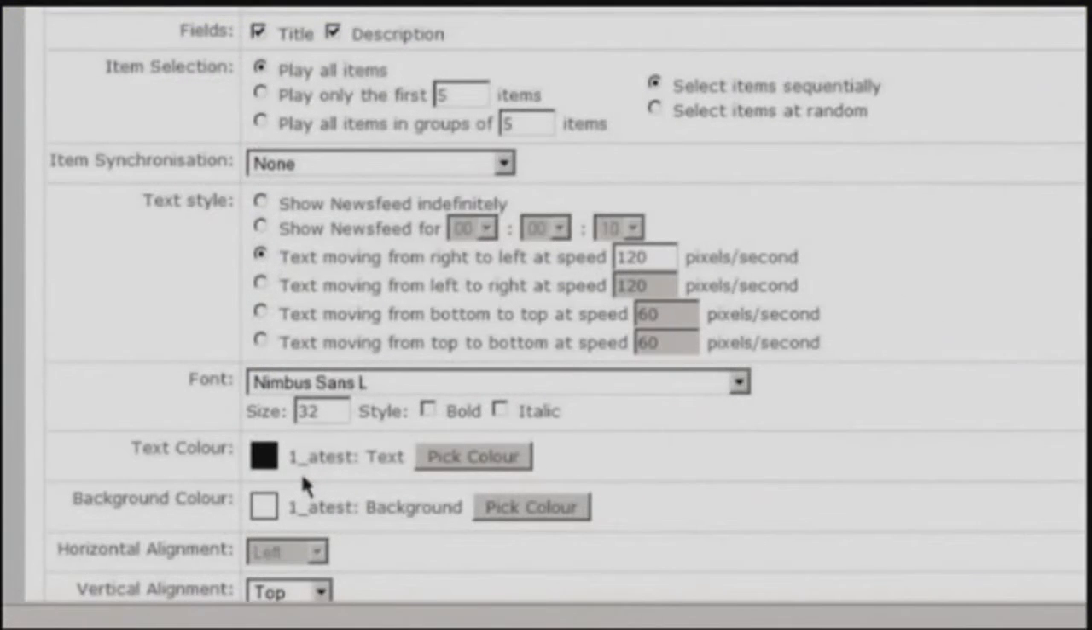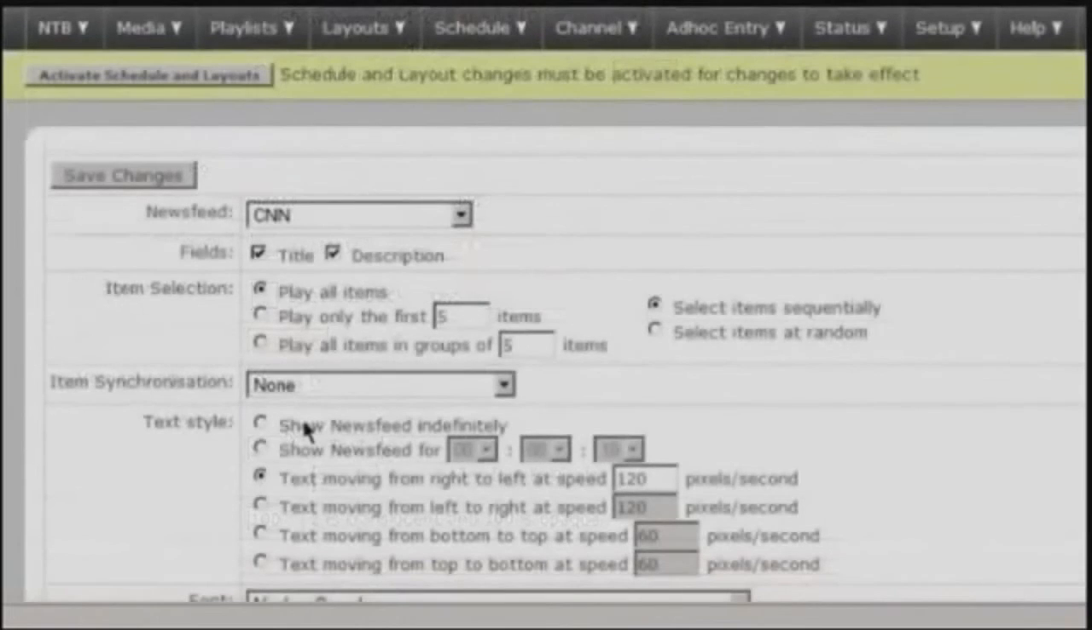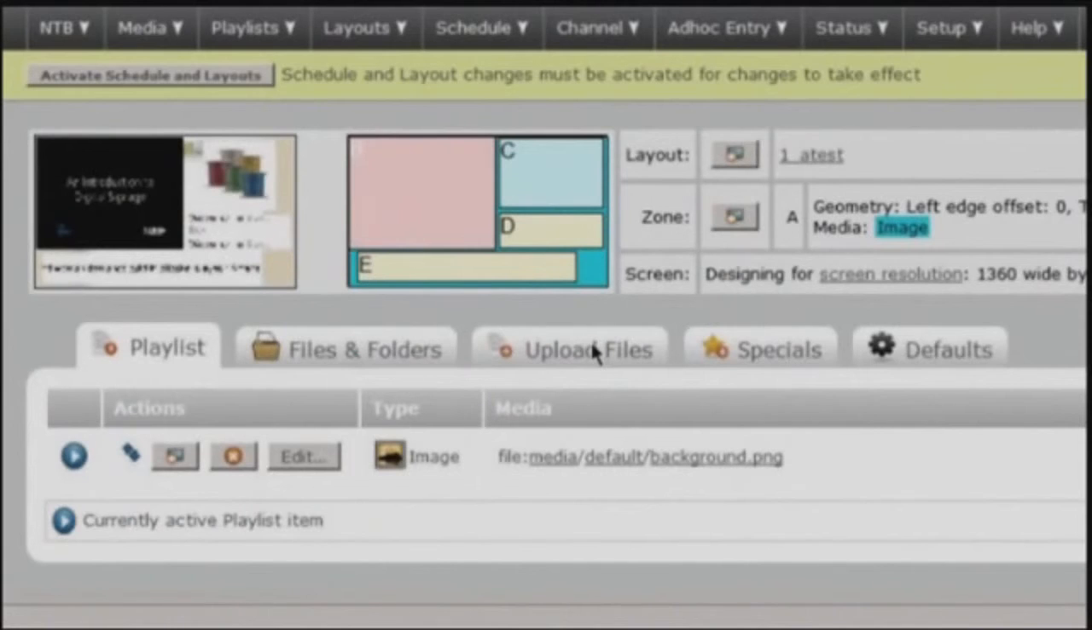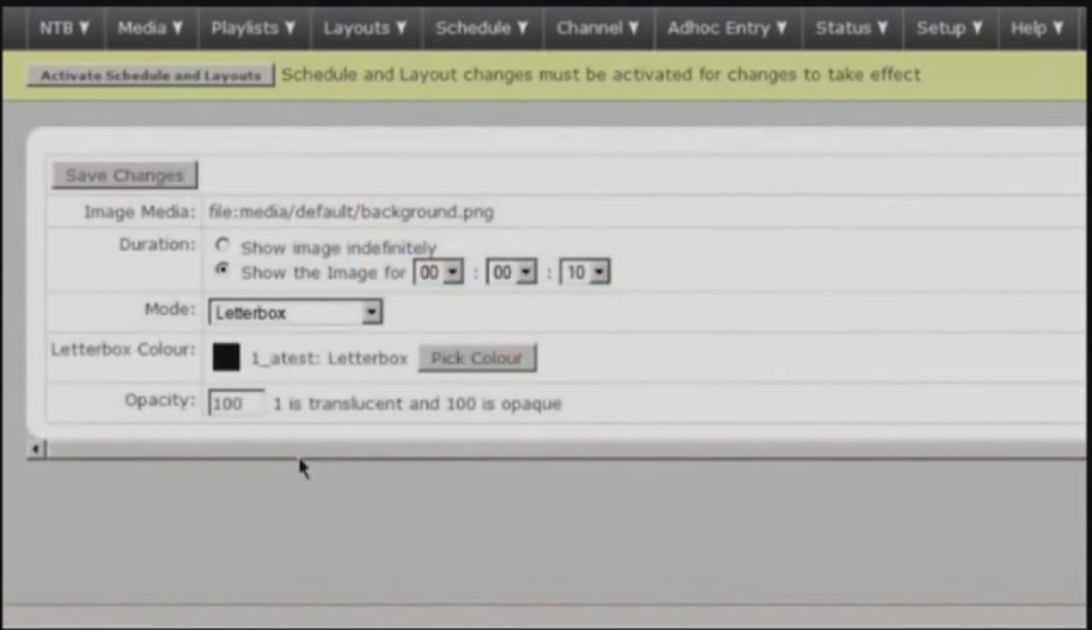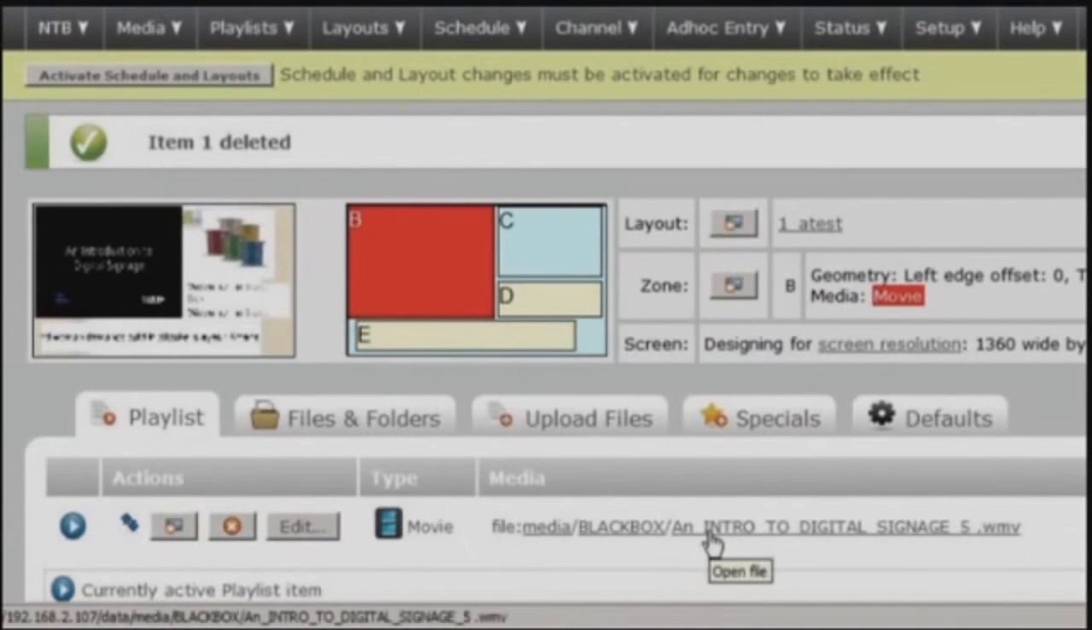Let's set some parameters on how the text should look. We might want to change our corporate font or alter the scrolling style. Background Zone A has a default image, but let's add something a bit more relevant. Backgrounds tend to be pretty static, so we can put an indefinite duration on this item. Zone B is our main attraction zone, so let's get our corporate movie in here. We can use just about any video, WMV, MPEG, AVI or QuickTime format. We can also bring in live TV from an external set-top box.